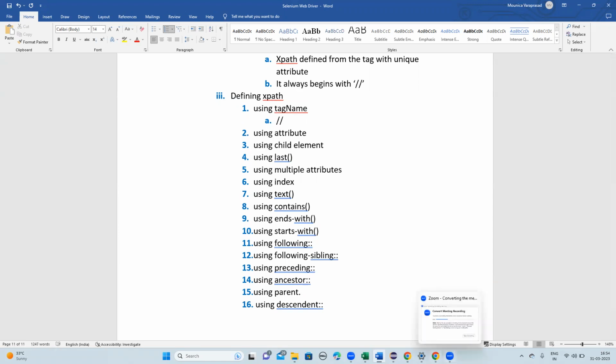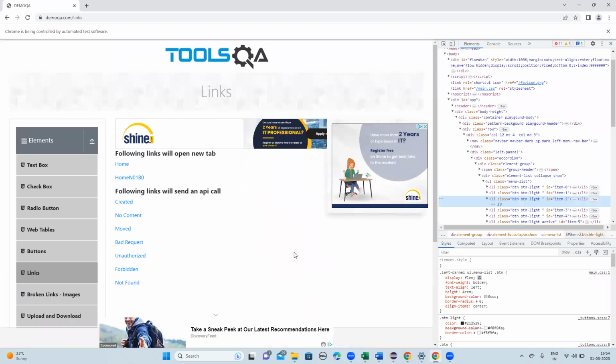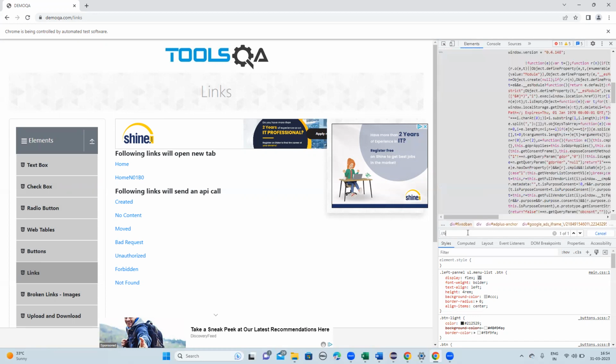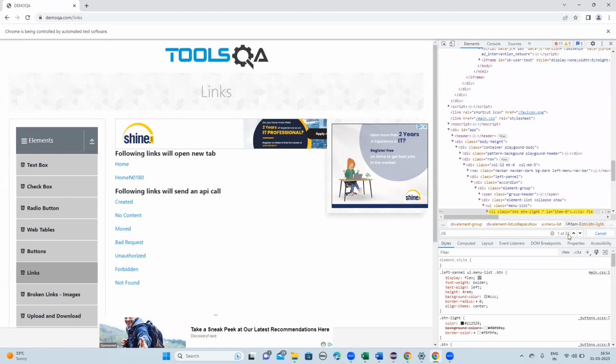Suppose I want to identify elements in this web page, guys. Let us see here. LI. What is the element name of these menu items? LI, right? So here I'm writing XPath, double slash. If I write simply the tag name LI, see that there are 33 items. 33 LI elements are there. So this is the XPath.